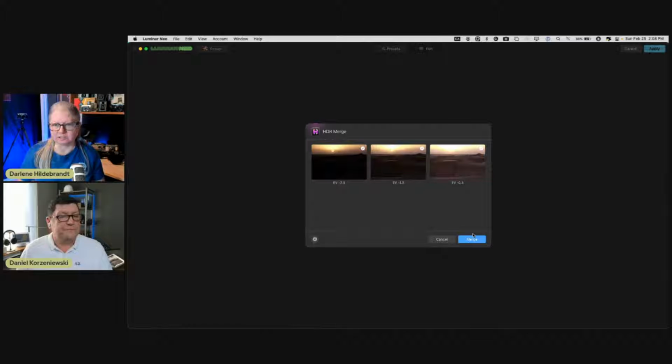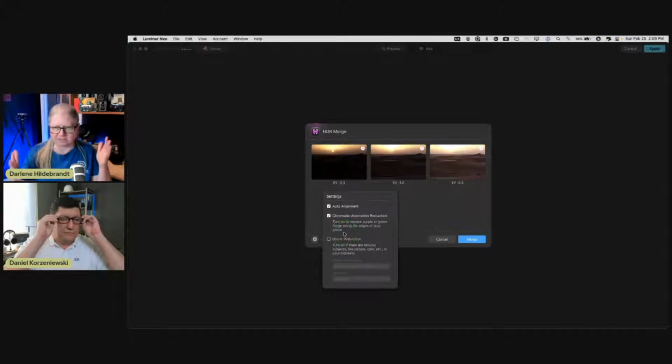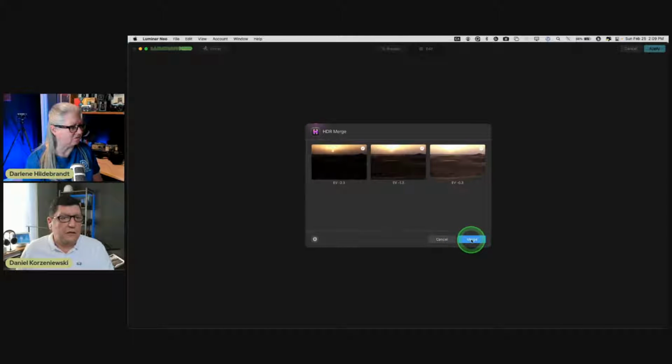There we go. Okay, so now it opens up the dialog box. It knows that they're bracketed shots, and I can set up auto alignment, which I will do because I didn't take these on a tripod. I was literally on a camel, right? So I was not on a tripod. And I'm going to turn on the chromatic aberration. And I don't think there's any ghosting other than like the sand. Nothing was moving. So I'm just going to do those check boxes and then merge them.